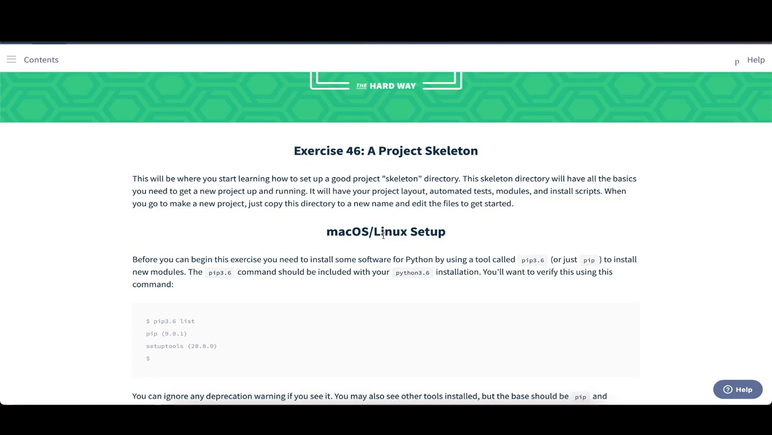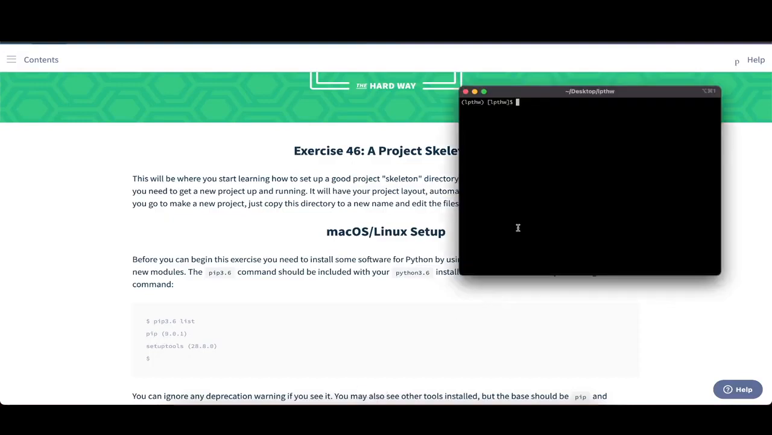First of all, in order to start installing our modules, we need to make sure that we have a software tool called pip installed, specifically pip 3.6, and that's generally installed along with the version of Python that we installed before. But let's make sure that we actually install the proper version by typing in pip 3.6 list, and that should then list the version of pip that we're using and also setup tools. So let's open up our terminal and let's type in pip 3.6 list.